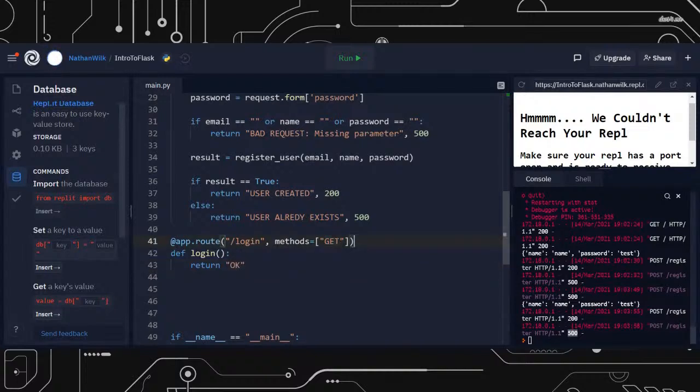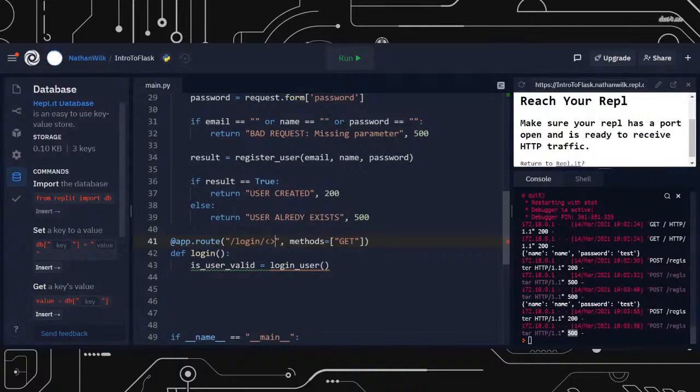Okay. So if someone tries to access the login page, it would just receive an OK for now. Then if we run it, it will show up over here. But what we want to do is call a function. Let's say is user valid, and we call login user. Also, before I forget, the /login over here, we are going to add another / and we're going to add a dynamic route.